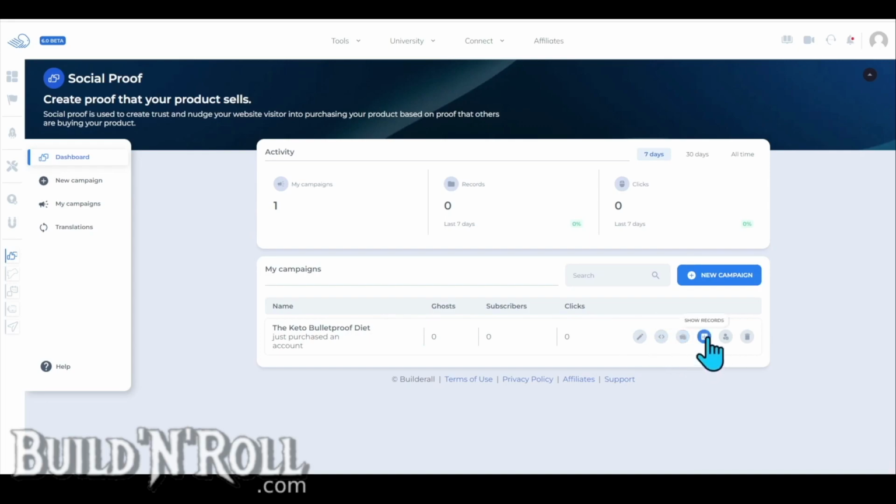You can also get the records, meaning the names of people that have signed up for your product that is connected to the Social Proof. For example, you might have Social Proof activated in your Builderall site or in your e-learning or in Super Checkout that collects the names of those people, and then it will show up in your Social Proof.